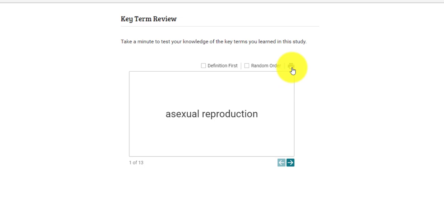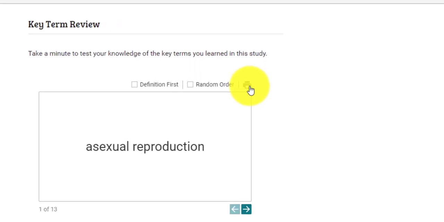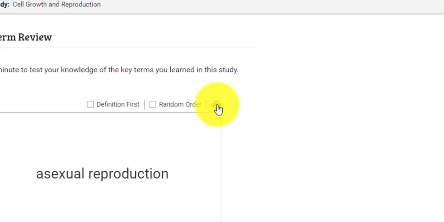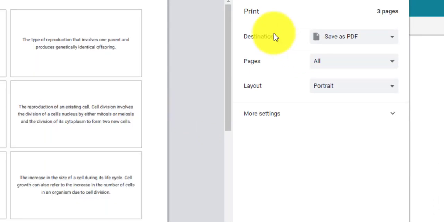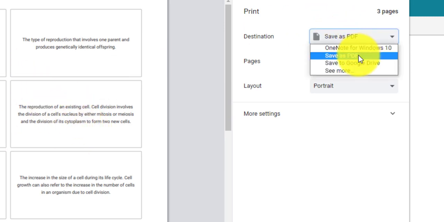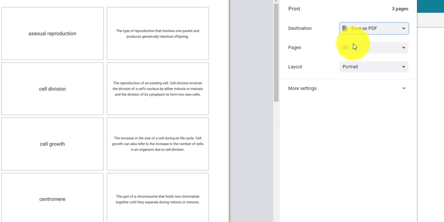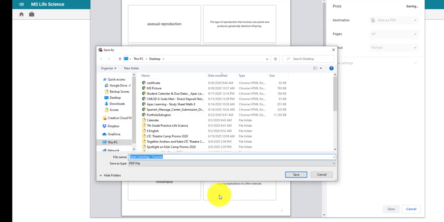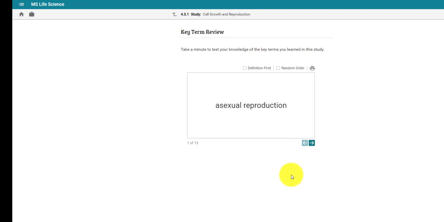However, if you go up here to the little print, and you click on the print, it should bring you up a dialog. There it is. So that you can print them. However, if you don't have a printer, that's fine. Just go to Save as PDF and go down to Save. And then you can save it to your computer and review it whenever you need to.